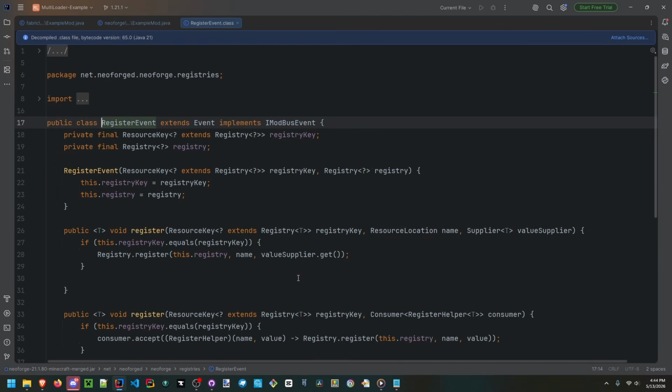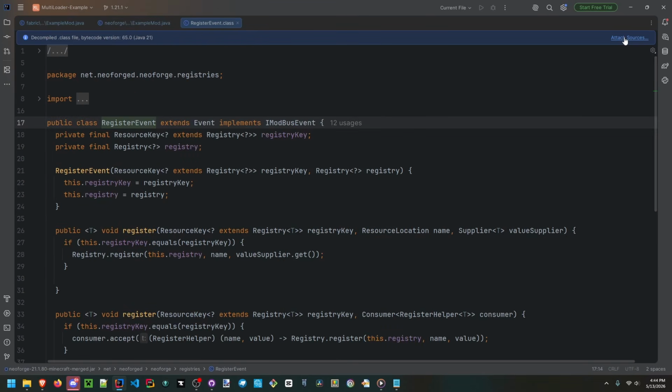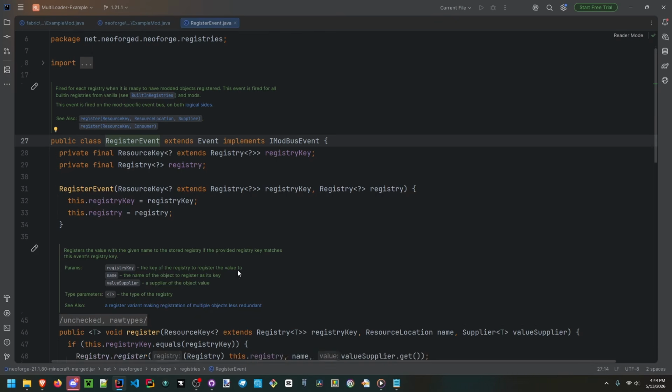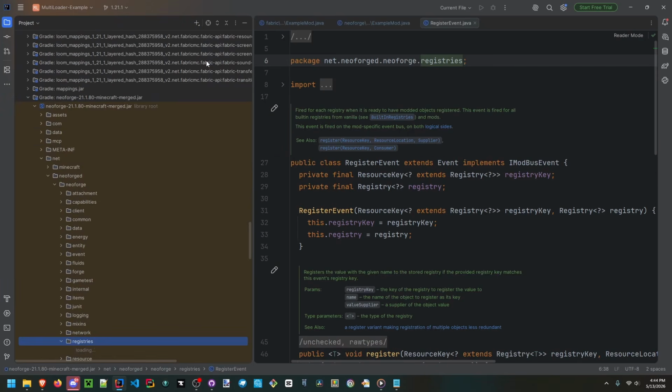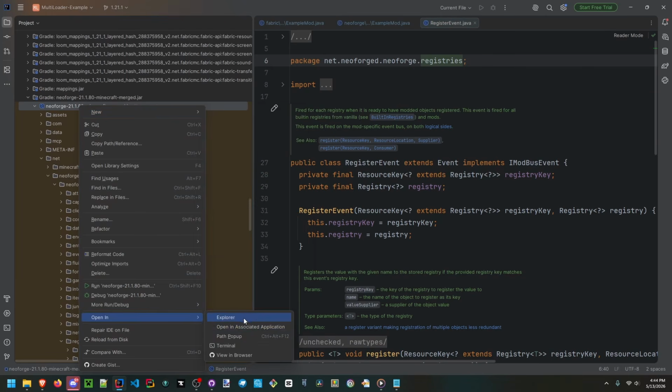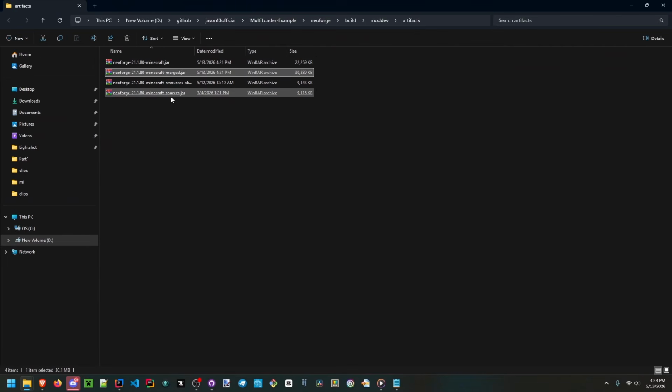So we can go to this, and we're just seeing a raw class file right now. I just clicked attach sources up here. Now we see it reloads, and we get a little bit more documentation about this. And if you want to see where that's coming from, I control click on registries, and we see the merge jar. You can go to open in Explorer, open that up, and we see the sources jar.